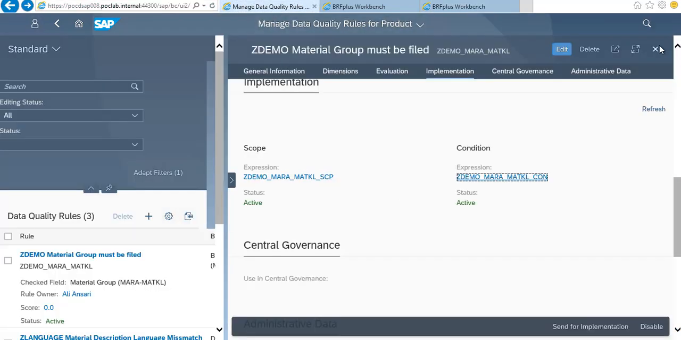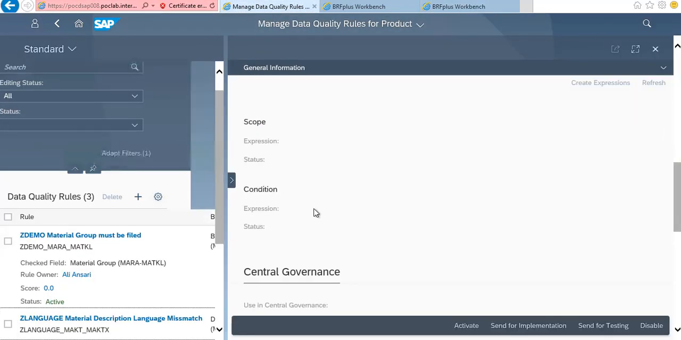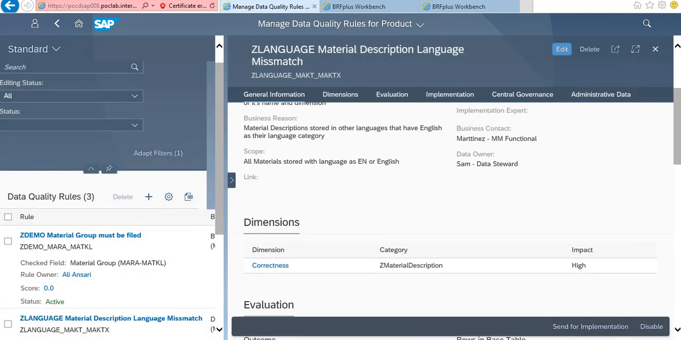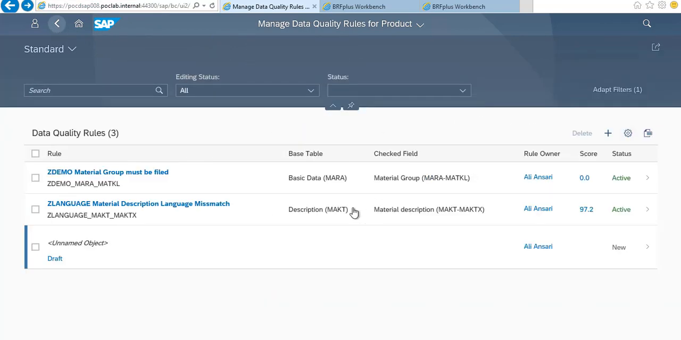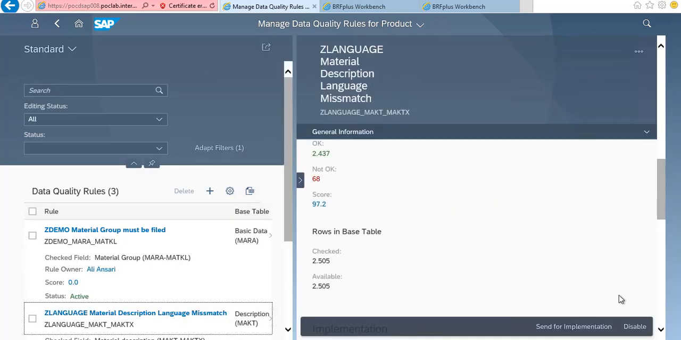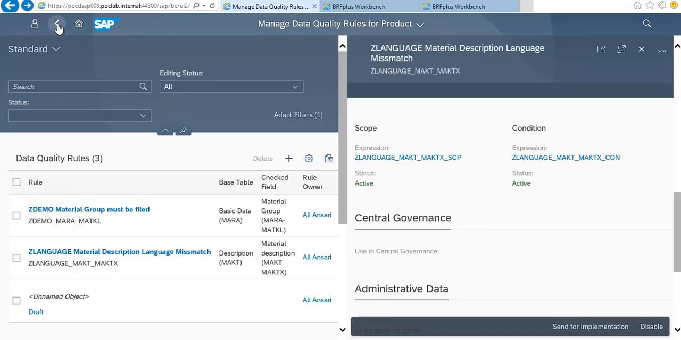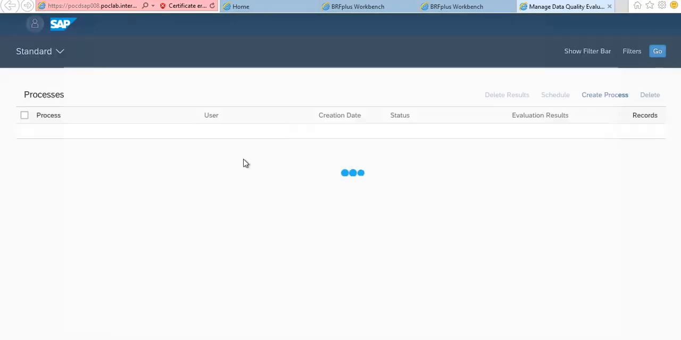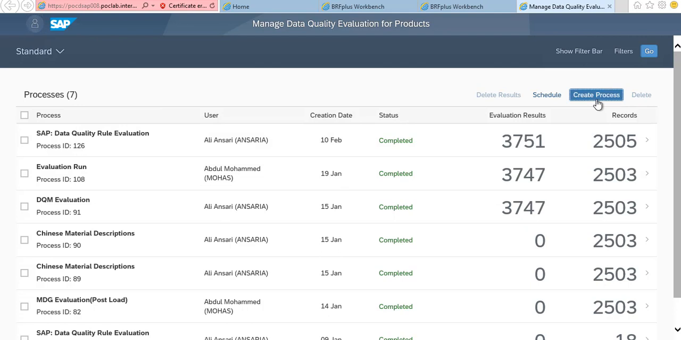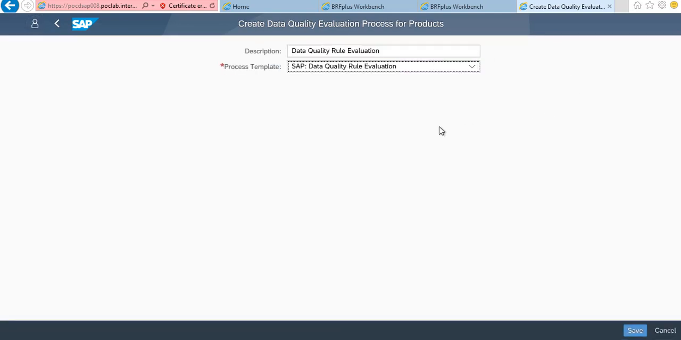In a similar way, I have designed another rule which will point out to me all the Chinese text in the material description. So let's go ahead and start that evaluation process. Once I'm done with them, I click on activate and send for implementation. And once you have your rules in place, you go back to your home screen for Fiori, and then you start an evaluation process. You go to manage data quality evaluation, you create a process, you have the option of scheduling as well. You start the process, you give in your description, and you click on save.